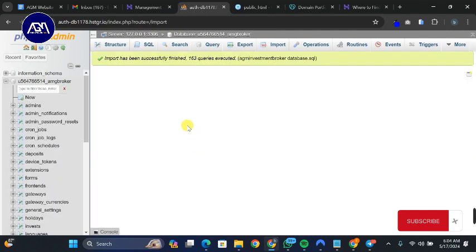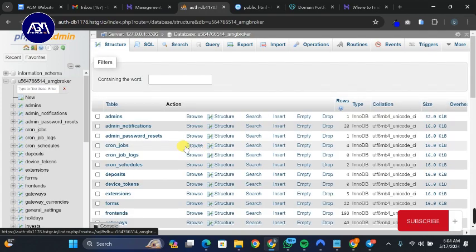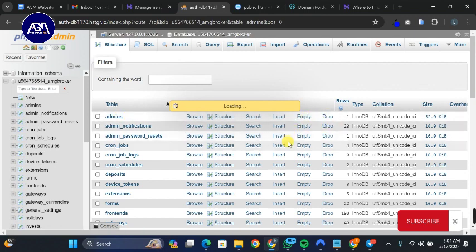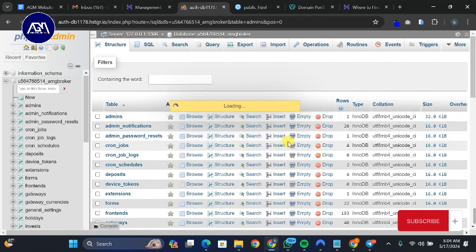All right, so the database is successfully imported. You should see the database tables by now. You should also see the admin database table where you can edit the admin details and all the rest.